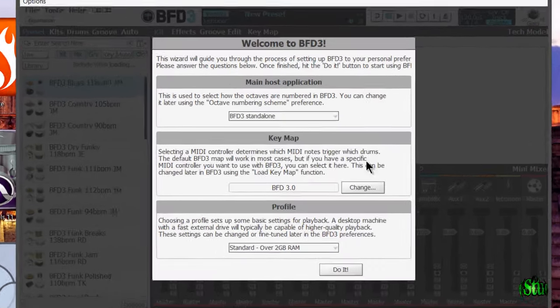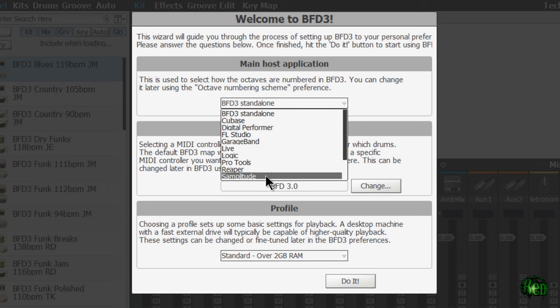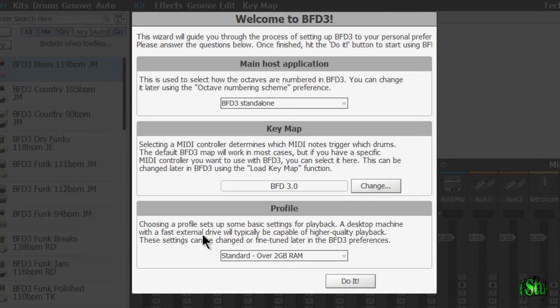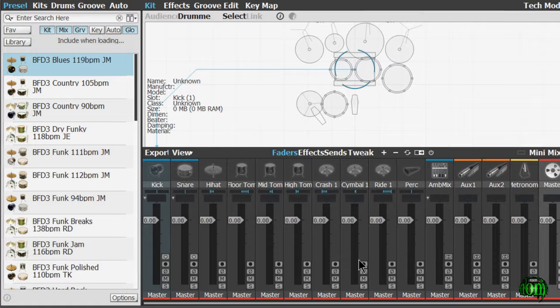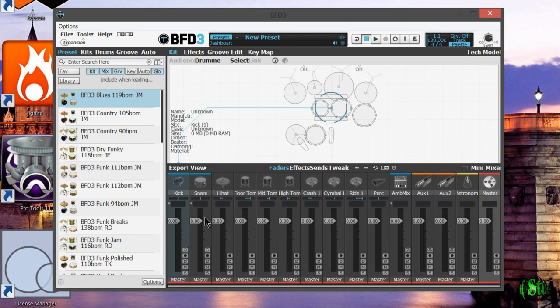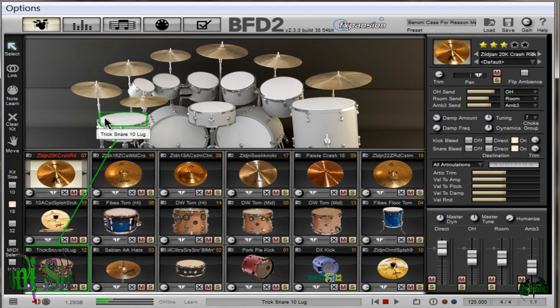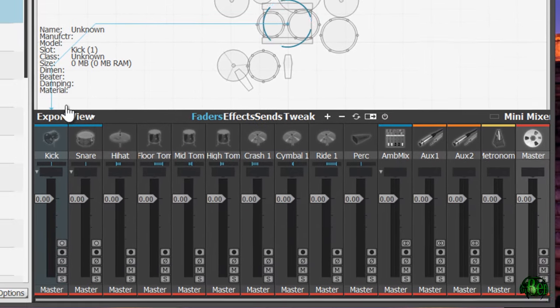So upon your first launch of BFD3 in standalone, you'll get a menu that looks about like this, where you can just set up some basic things. You can choose how the octaves are numbered. I'll just leave this stuff on default for now. I'll leave this on standard, though I'll probably change it to full detail later on, but let's just leave this on defaults for now. Okay, there we go. Now we have BFD3 up. We can see the new interface. Gotta say, this interface is extremely different from the BFD2 interface that, if you've watched my previous videos, you know I had quite an affinity for. This interface is definitely going to take some getting used to.